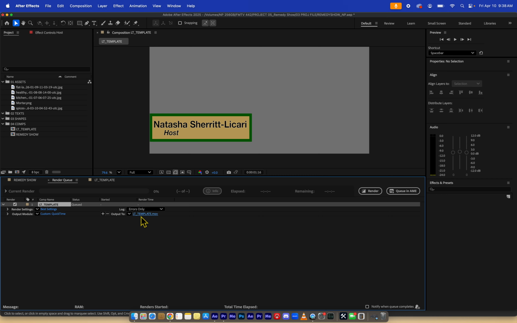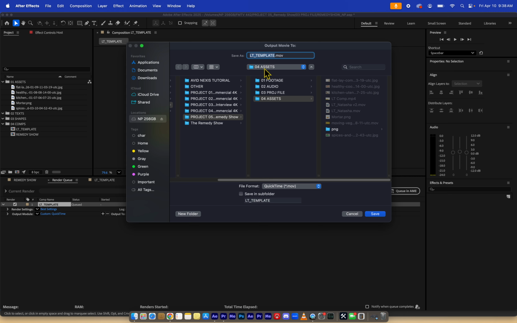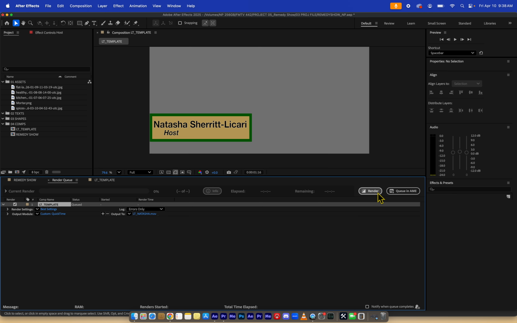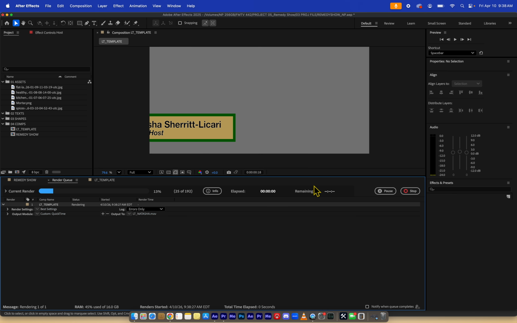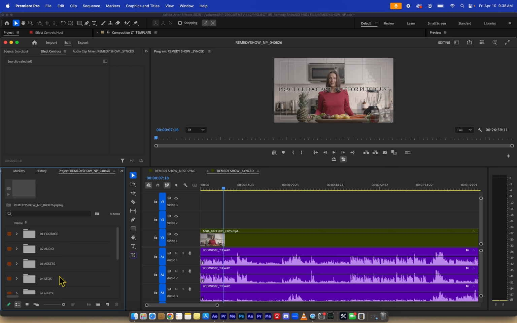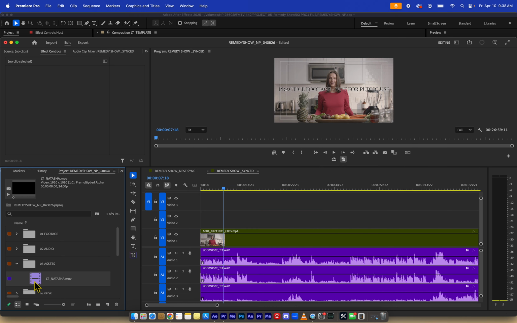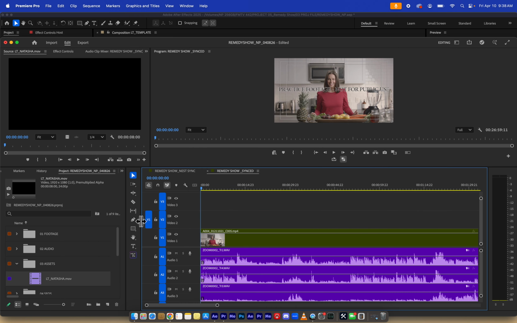Last but not least, output to LT template. Come over here and get rid of template and just put Natasha and save it in your assets folder there. I've already created one, so I'm just going to say yes, replace. I'll press render. Yes, it's okay, replace. And it's done. And if I come on over to Premiere and I import my asset, which is LT Natasha, which I just did, and I do this, let's look at how that looks.